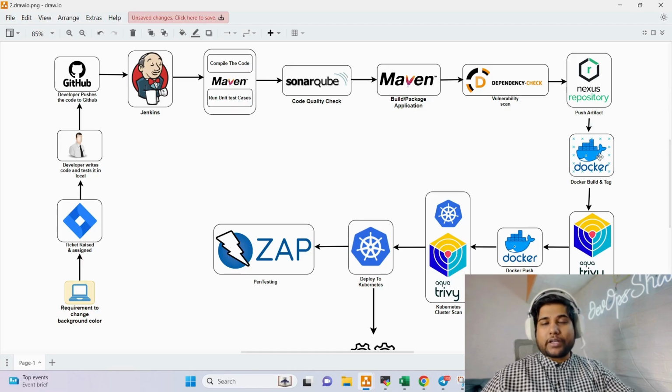Next, we have Docker. So now once our application is built, next what we need to do is create a Dockerfile, and using that Dockerfile we are going to build the Docker image, and then we are going to scan the Docker image for vulnerabilities. Okay, since a Docker image is made up of different components, different layers, using Trivy we can scan if there is any vulnerability in our Docker image. Once everything is fine, once we have the report, then we will push the Docker image to the Docker Hub repository.